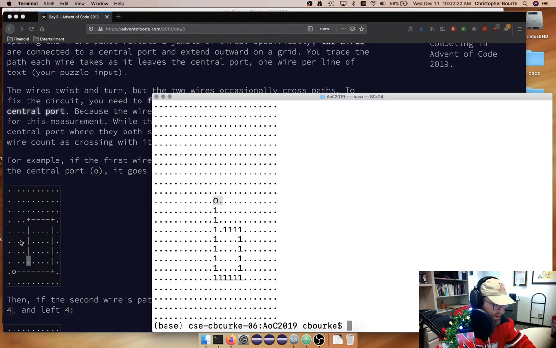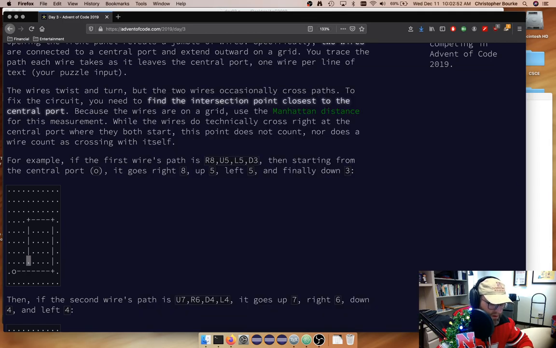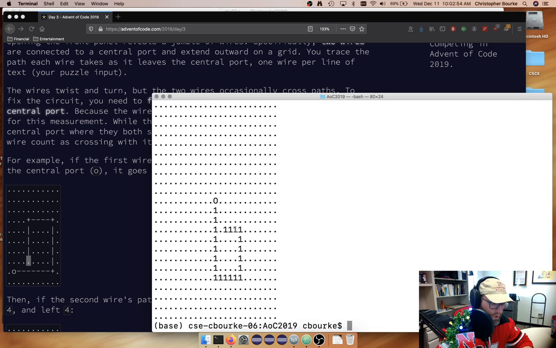So I've got 1, 2, 3, 4, 5, 6, 7, 8. Then we go 1, 2, 3, 4, 5. That's 1, 2, 3, 4, 5. Right? Remember that it's 5 and 5, and then over 3, 1, 2, 3. And it looks exactly like this one over here, except of course that it's oriented incorrect.